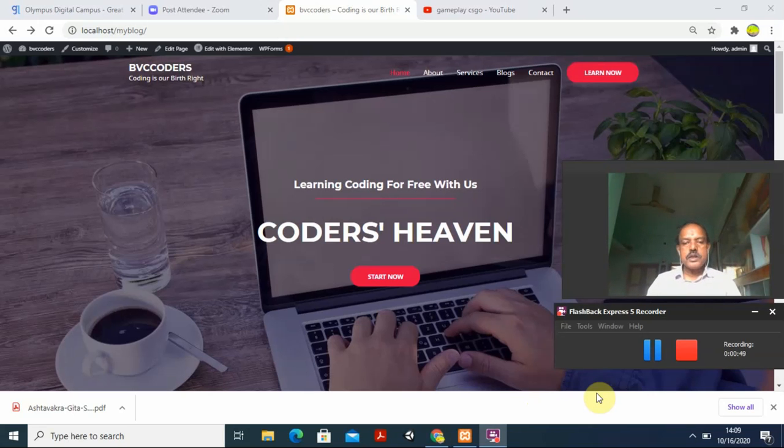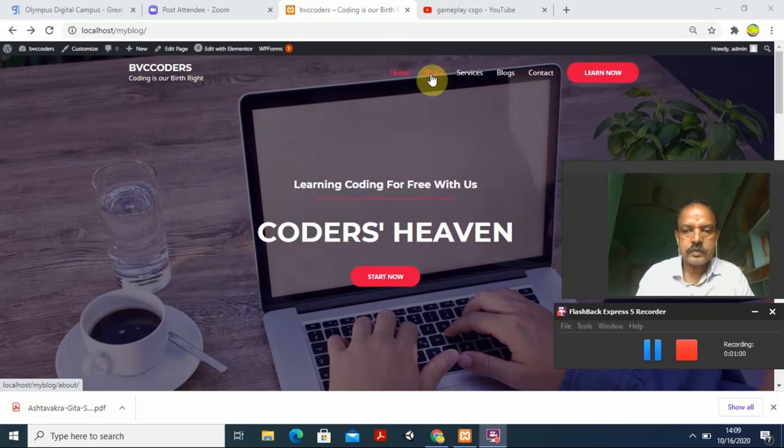Okay. So now you can see the web page and the blog are in front of you. We can have a number of things like menus: home, about, services, blogs, and contact. I already told you how to change these things, these buttons and everything, and how to edit them. If you want to do all this, we can simply go to the dashboard.